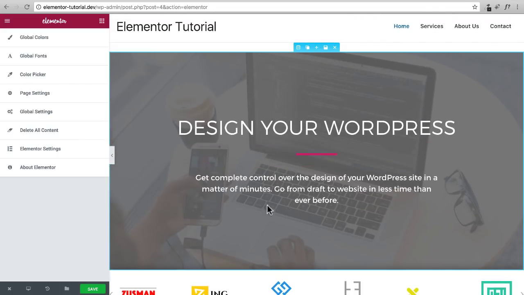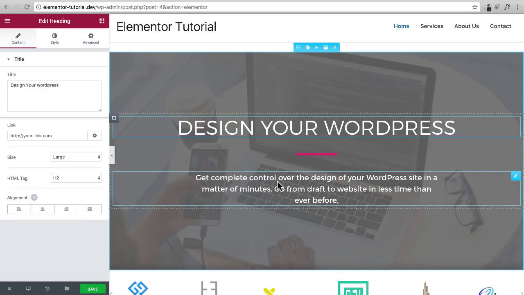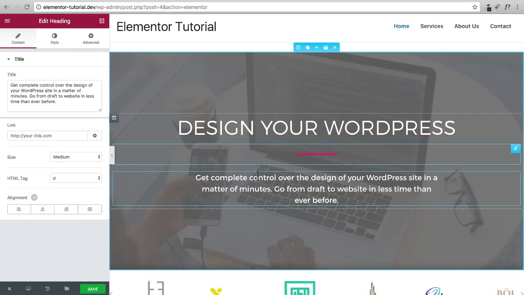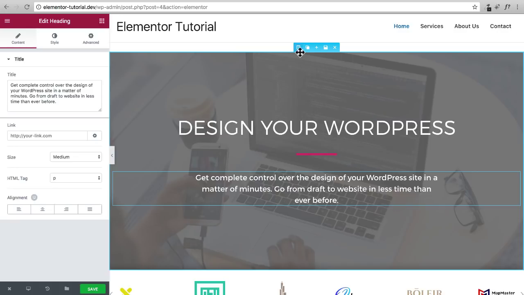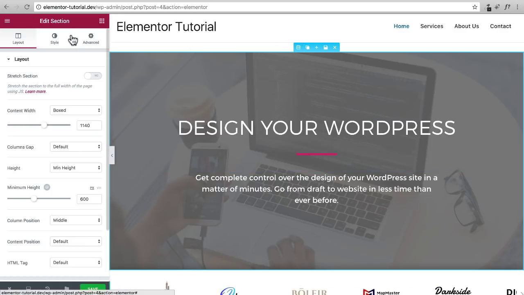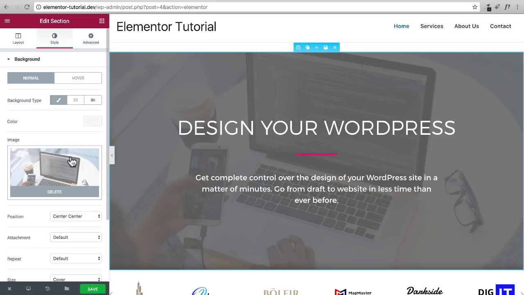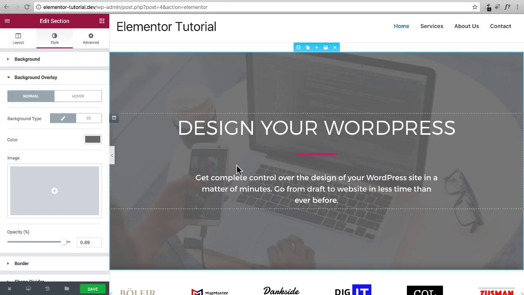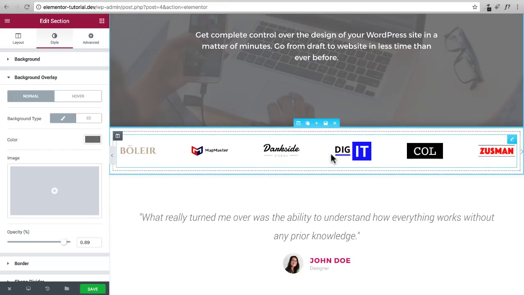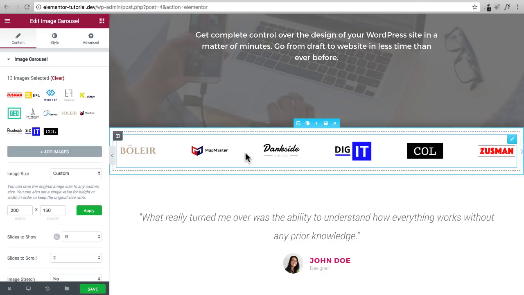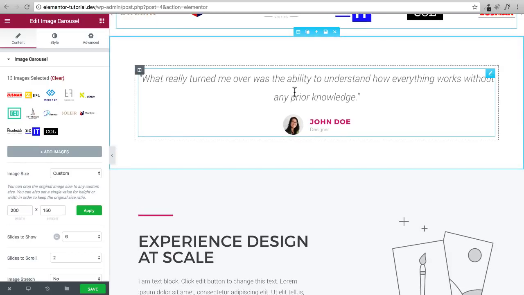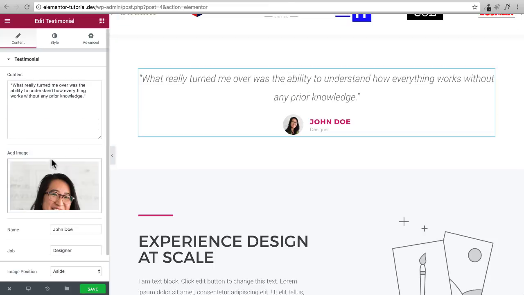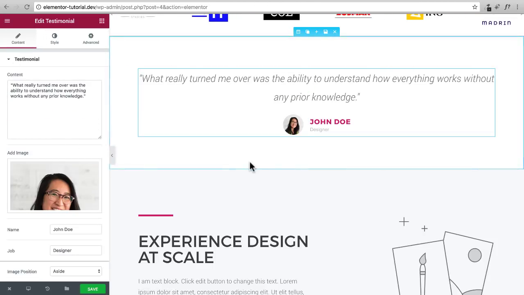So this is a section, and it only has one column, and I have a headline, and right here I have a paragraph of text. And if I wanted to go into the settings for this section, I can click right here, click on style, and you can see there's the image for the background, and then there is a background overlay color right here. And that's a section. And then when I click right here, this is a section as well. And the element in it is the image carousel, where you can choose your images and it will rotate them or scroll them across as a carousel. This right here is another section, but it is using the testimonial, which I showed you a moment ago.